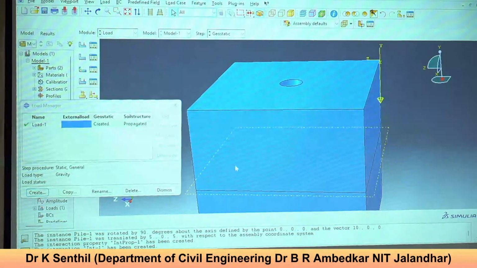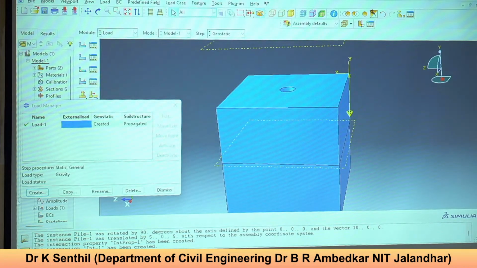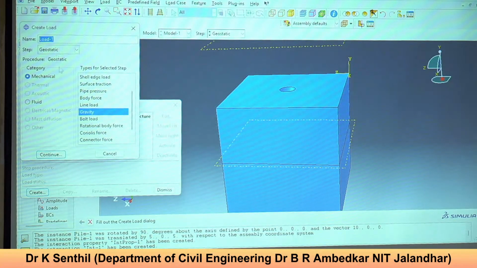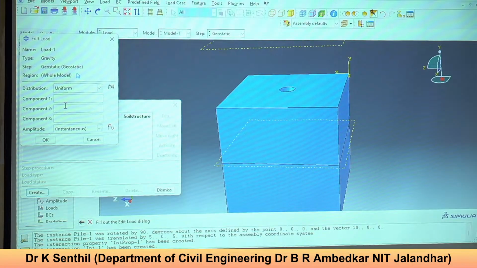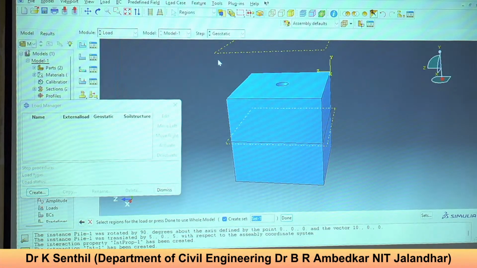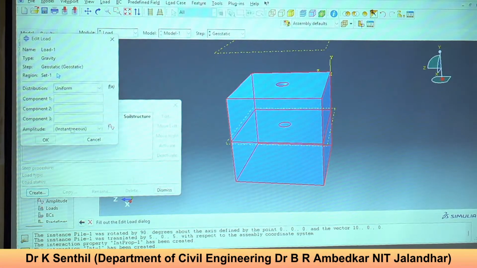Okay. Now we lost it. No, we have to select this. We have not selected it. I think this should be, I'll delete this. Create geostatic. Continue. Select this model. Can you see? We have to select it. Done. It's minus 9.81. Okay, here there is an option for amplitude.